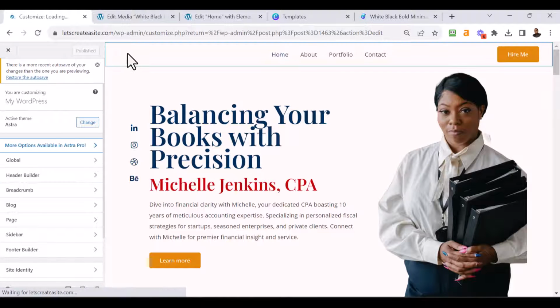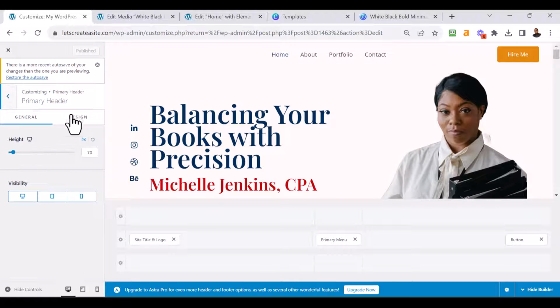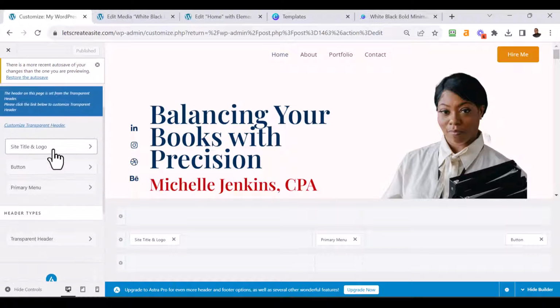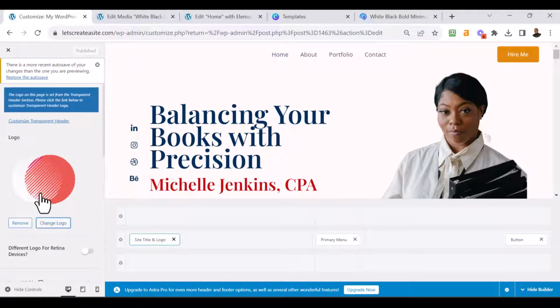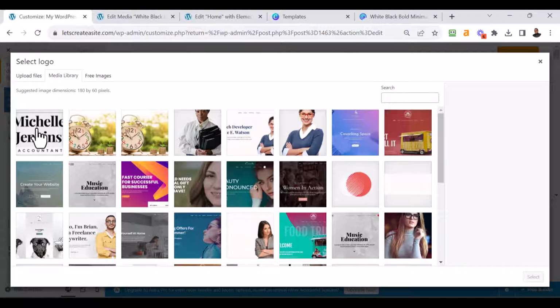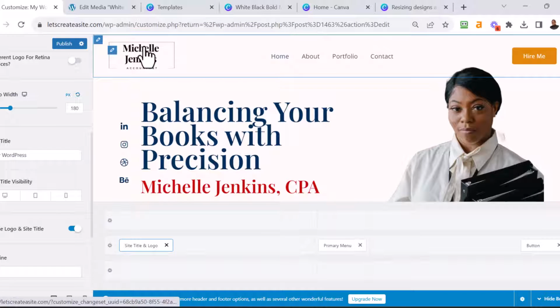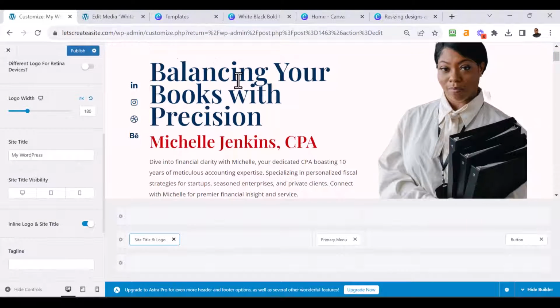And then now I'm going to go back to the logo section by clicking on the edit button, and we should be able to change out the design. So let's find the site title and logo, and we're going to click on change logo. And now we're going to select the one that we had cropped. And there we go. So now we have a logo on the website that looks professional.